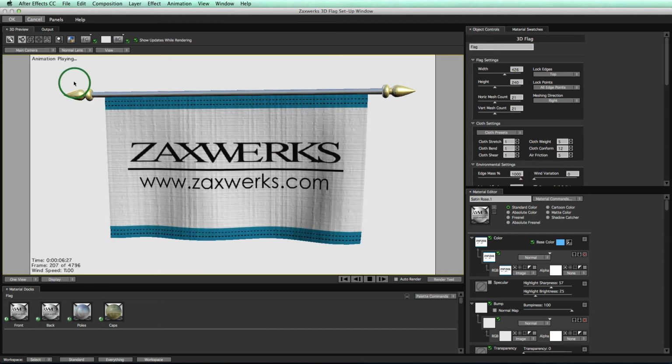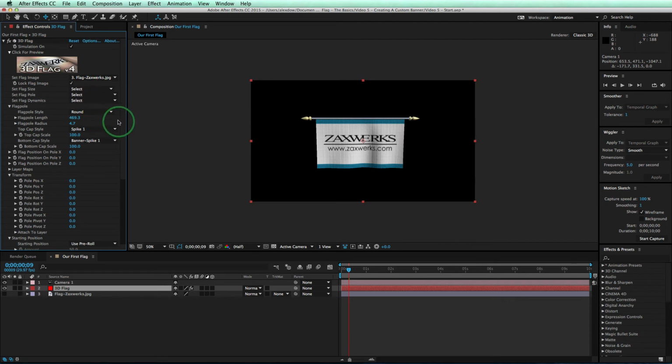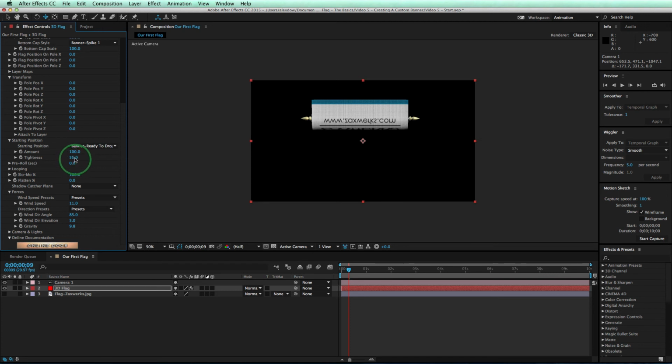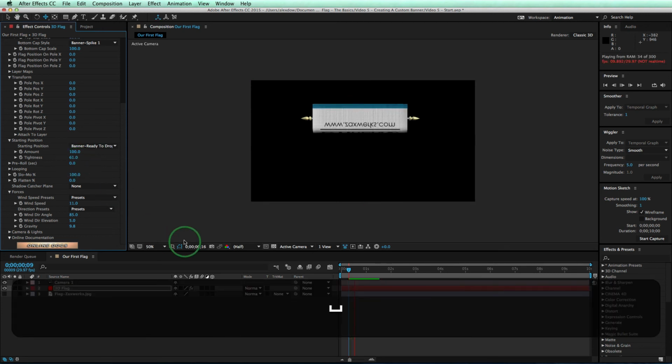The last thing I want to do is have it start up and then drop down to get our dropping look. We'll do that by going into After Effects by clicking OK, and then come down in the Effect Controls window to Starting Position and select Banner Ready to Drop. Increase Amount to 100 and increase Tightness just a little. Now, when we hit Play, we can see our banner dropping nicely.